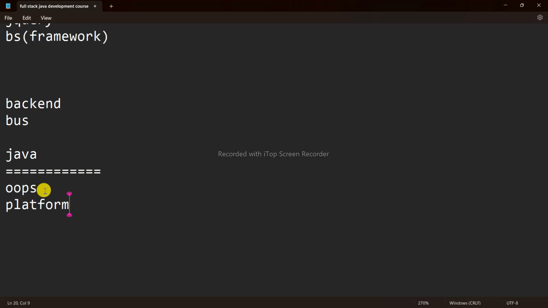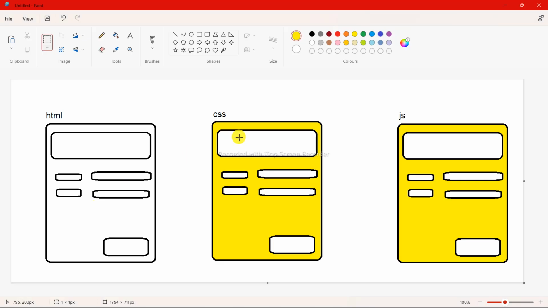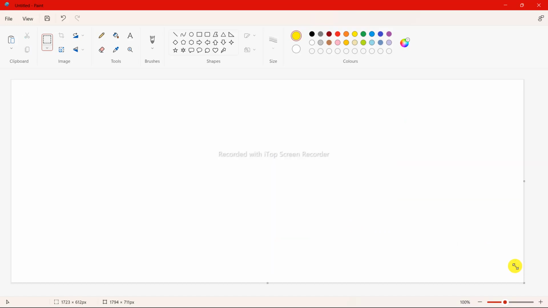Platform independent. How platform independent? What are you talking about, platform? Let me remove this first. Platform independent means what? First you should know the meaning of platform. Ma'am, what is this platform for? First tell me that one, then only we will be able to understand. Now, platform means operating system.